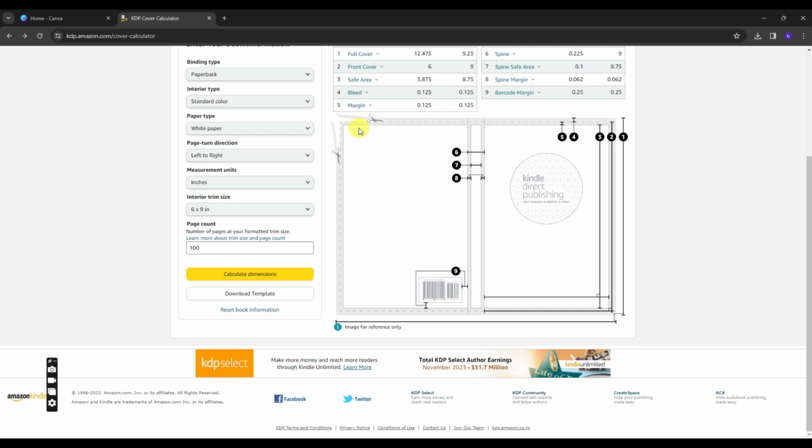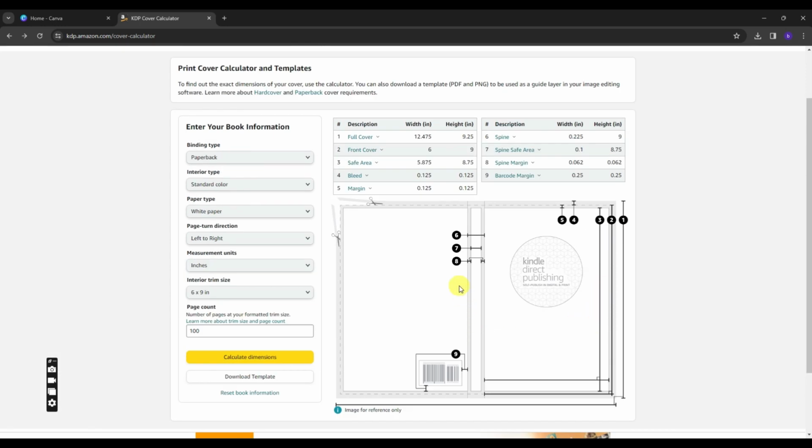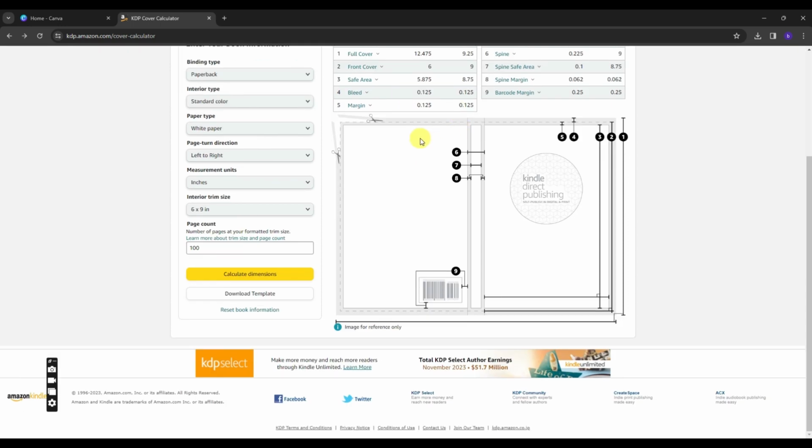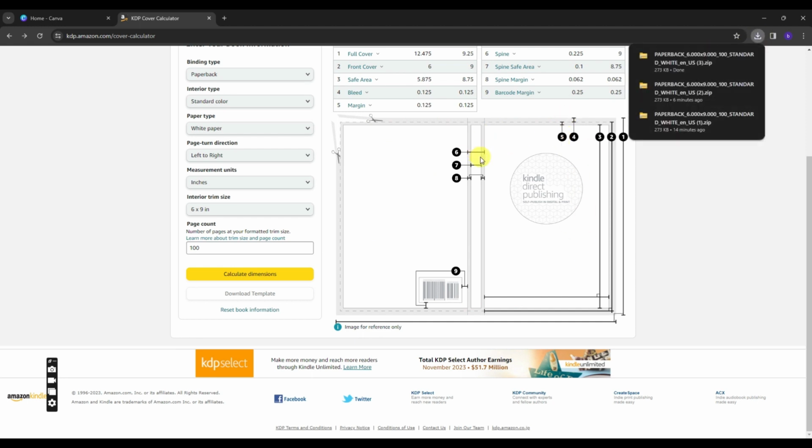And then over here, this is actually the template that it created for us, and we're going to be using this over in our Canva because this will be our guide layer to use in making our KDP book cover over in Canva. And also we're going to use the full cover dimensions for the width and height. And so for now, what I want you to do is click on this button right here, it says download template. I want you to click on that so that the template right here will be downloaded into your computer.